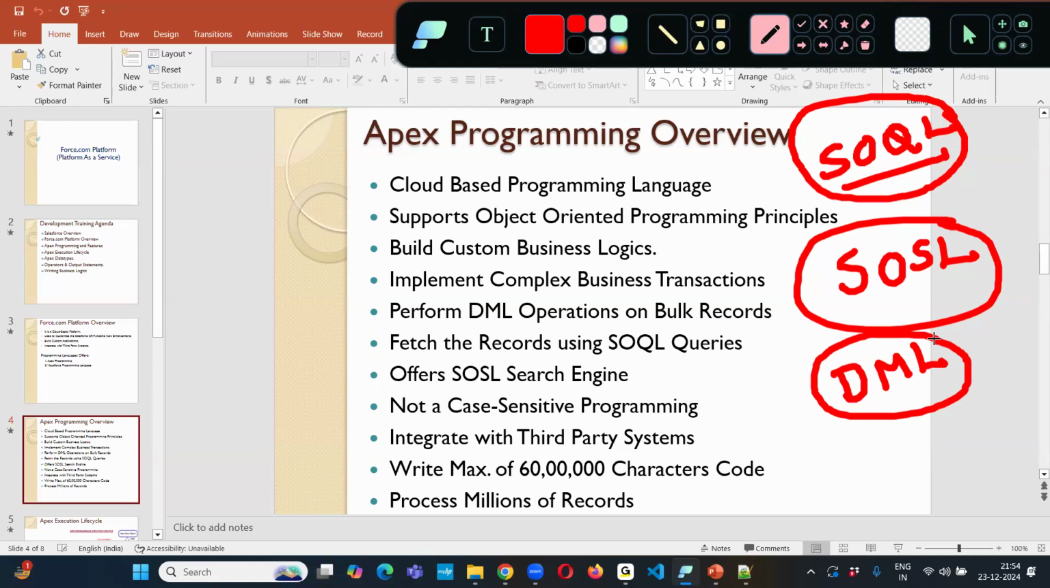So through Apex programming, we can perform the required operations on your Salesforce object records with the help of DML statements. As part of this Apex programming, we have these DML statements. With the help of these DML statements, we can perform the operations on your Salesforce object records. That facility is available.